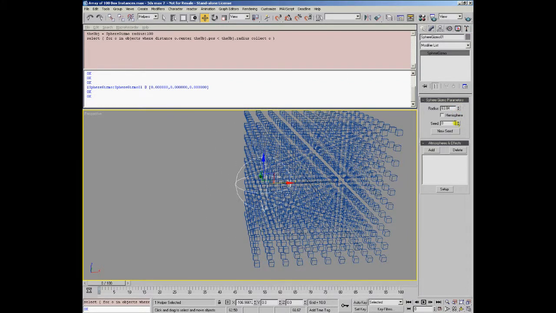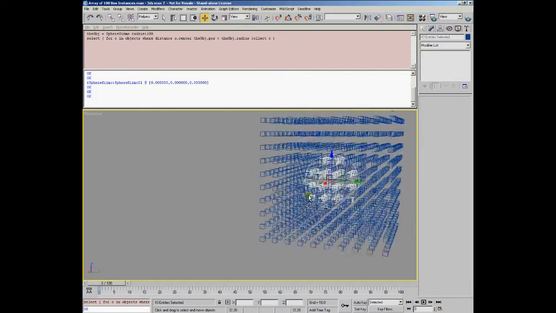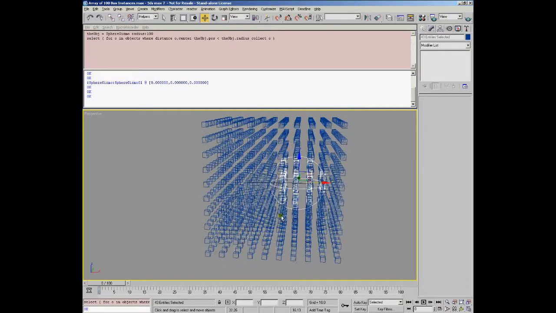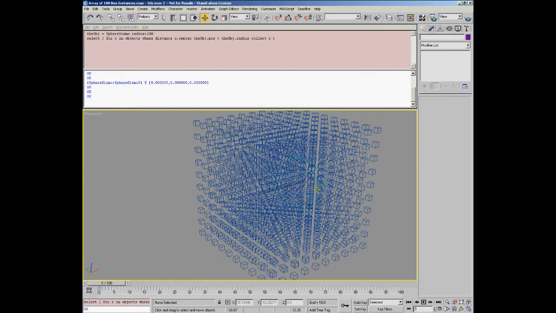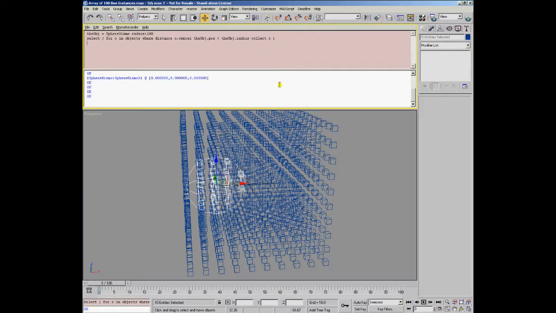Let's make it smaller, move it to a new position, and execute again. Now we have a custom selection gizmo which we can place anywhere and select objects within.